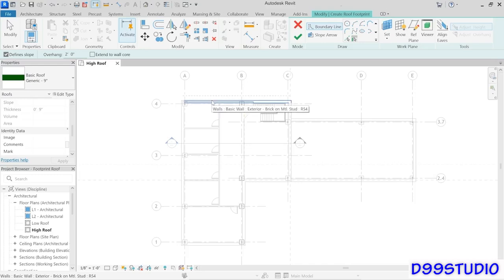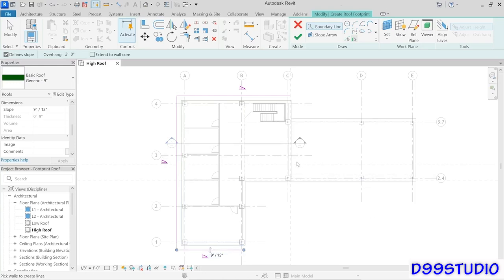So the difference now is that if you come over here and hover on one of the exterior walls, notice that the line that's going to be created is set at whatever distance you set your overhang to instead of going right on top of the wall. So I'm going to click on this wall right here, this one here, this one down at the bottom, and then this one right here running vertically.